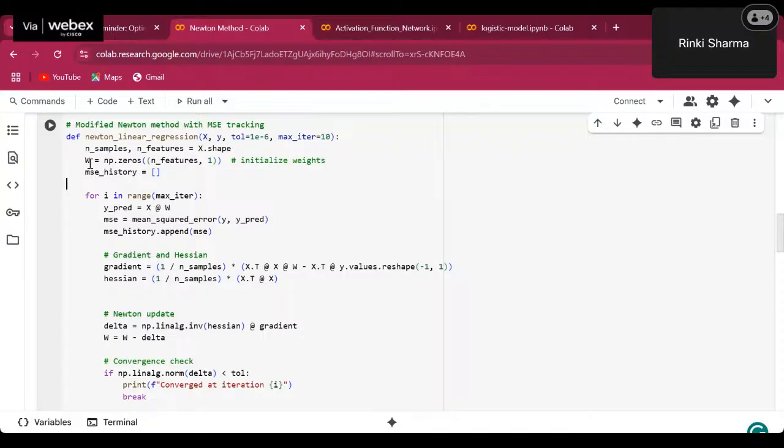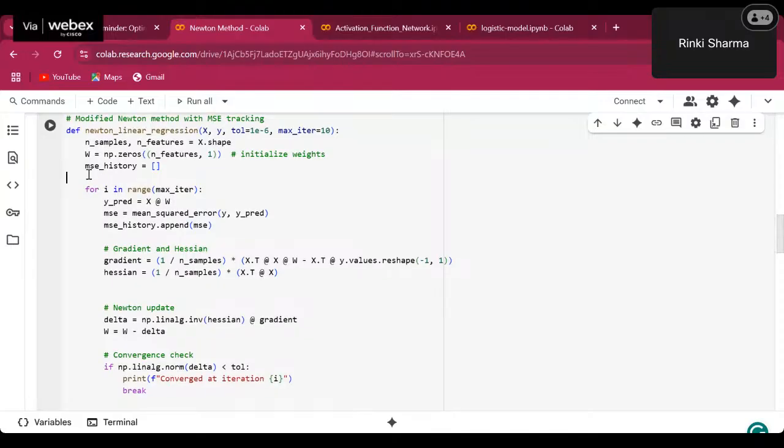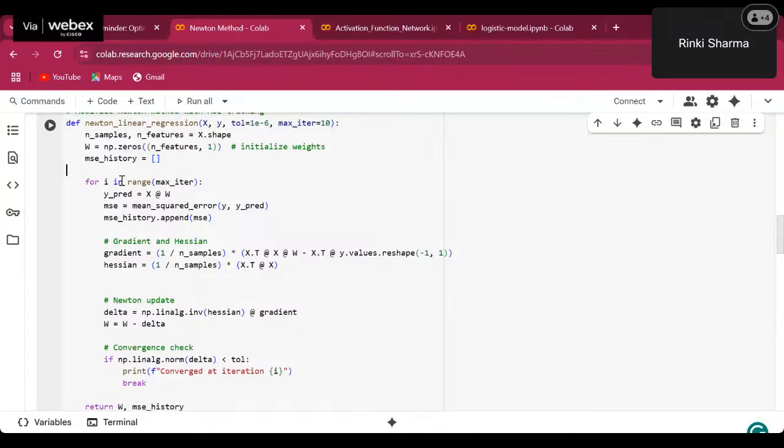And W is the weight vector, which we will initialize to 0 with np.zeros and the feature count. So it is a weight vector. And mean square error history is an empty array, which will add up the mean square error for each point updated by the Newton method.